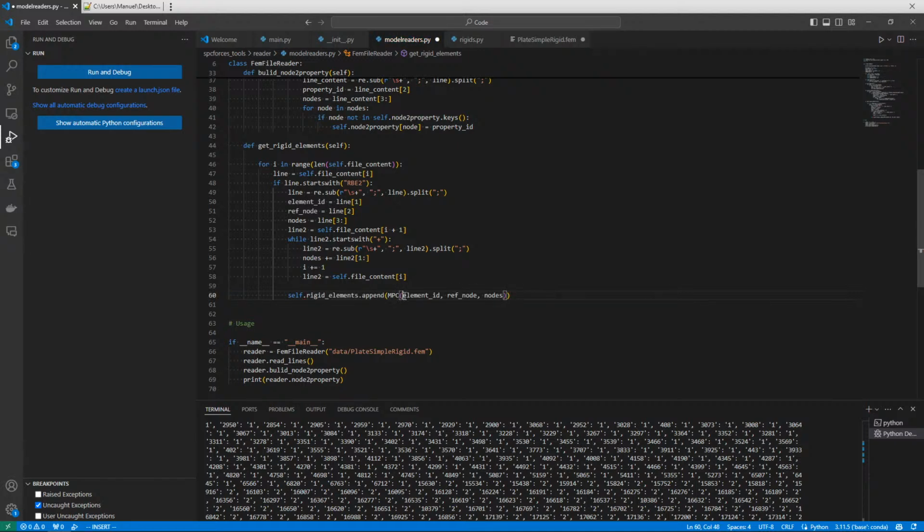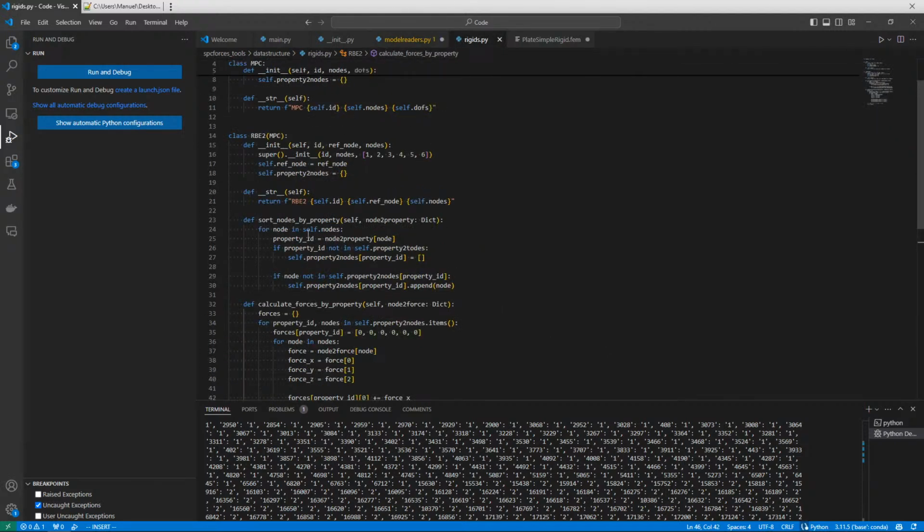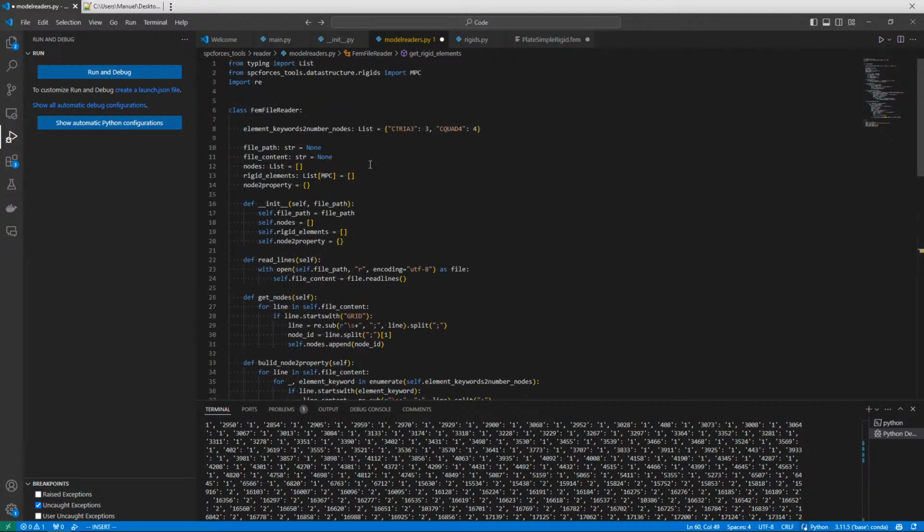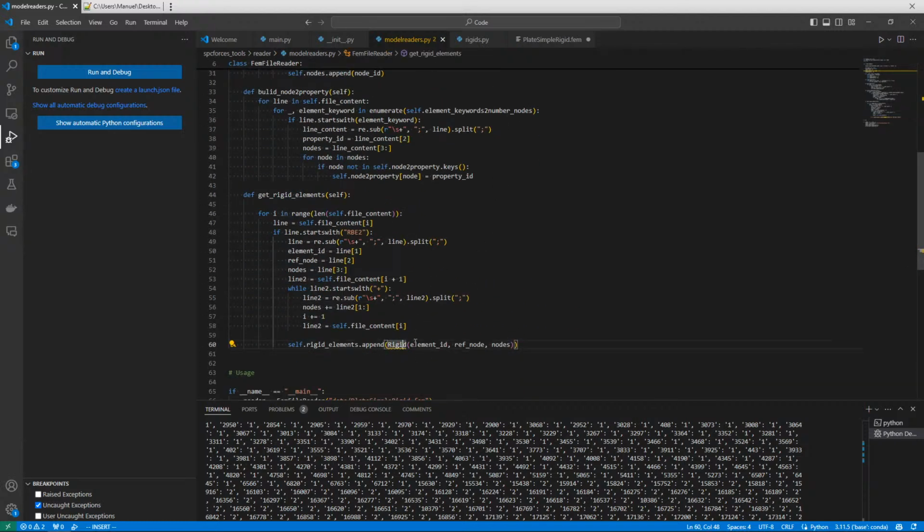Yes. So it creates an instance of, but I want to have an RB2 here. Or is it called rigid? How's it called? RB2. Yeah, I should rather import RBE2 as rigid. All right, RBE2. RB2, and we have the element ID, the reference node, and the nodes.